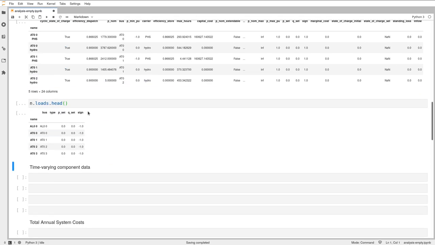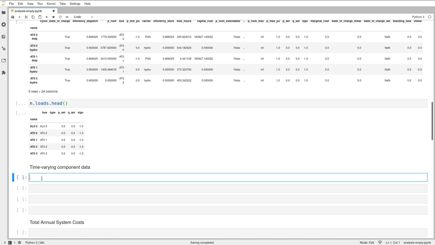But there's very little data in here. So there's no pset, so no power set point. This is because the loads are mostly time-dependent data. If you want to look at time-dependent data, we can look at the time-dependent data frame for the power set point.